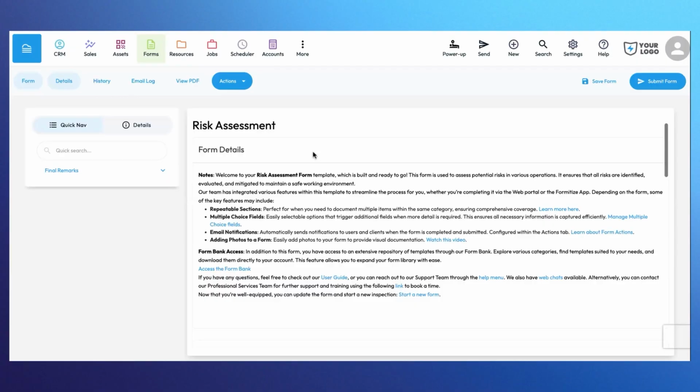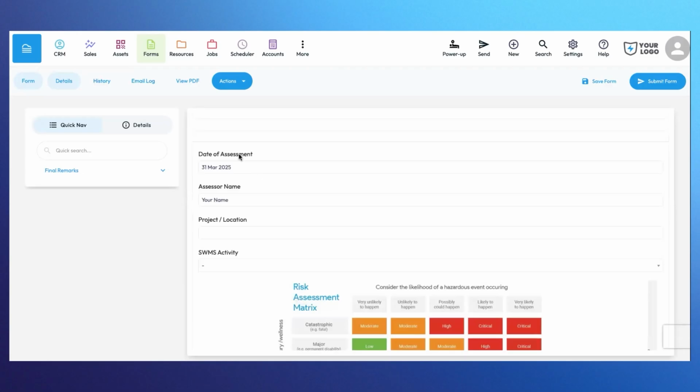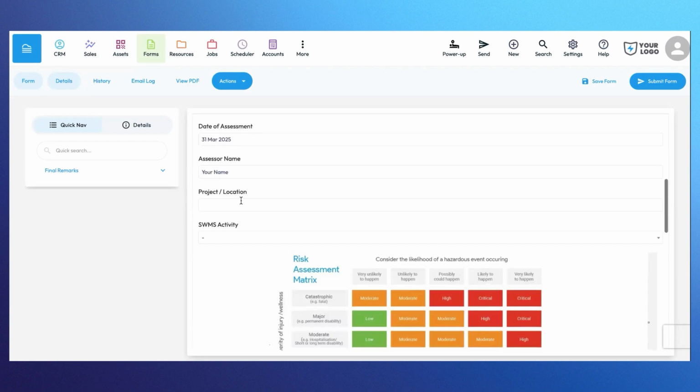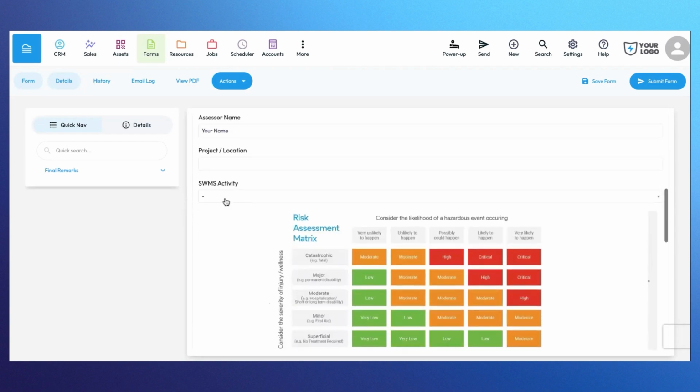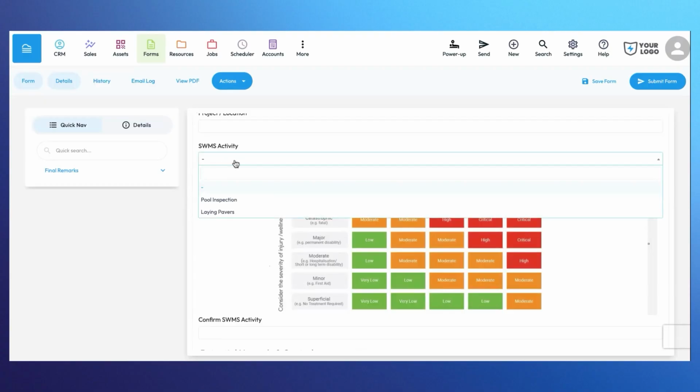So this is a simple risk assessment form with a lot of the standard fields that you might have in your current forms. So there's the date of the assessment, there's the assessor name that's being brought in automatically, there's the project/location, but here it is asking us to select the SWIMS activity. So you might have 10, 20 different SWIMS templates that you're accessing at the moment for the different types of jobs that you're completing. But the good thing about dynamic lists is that you can instead have all of those in the one template.